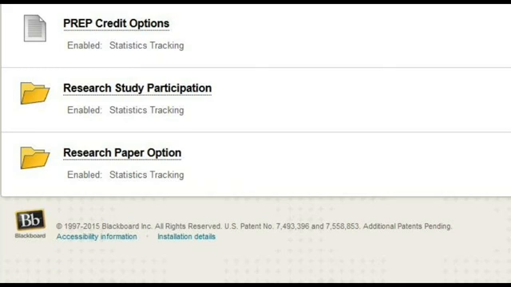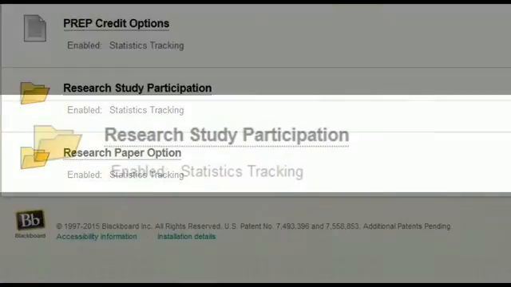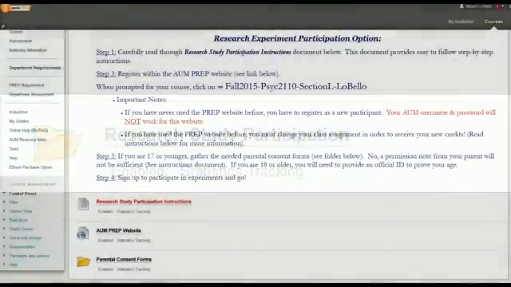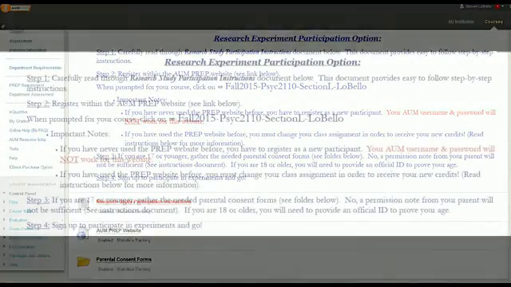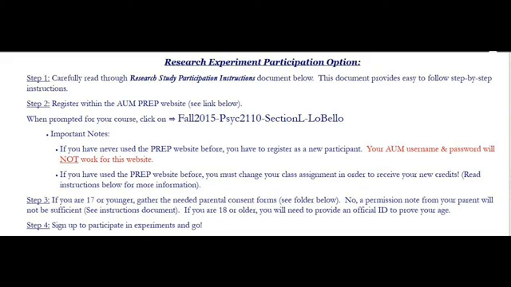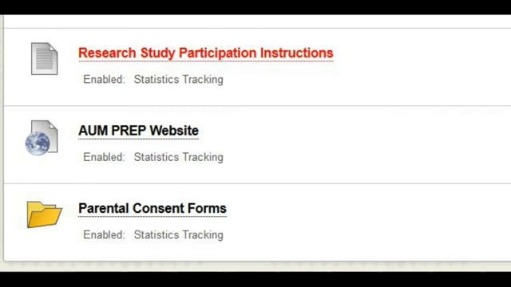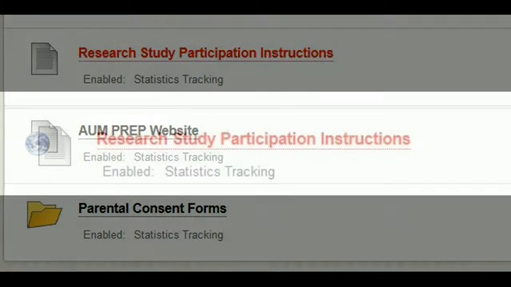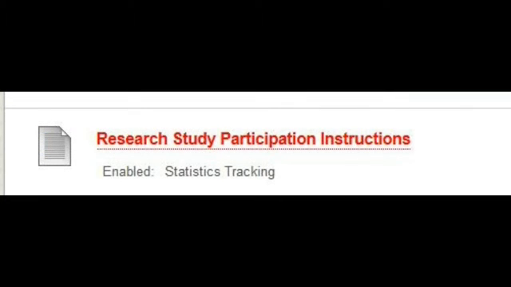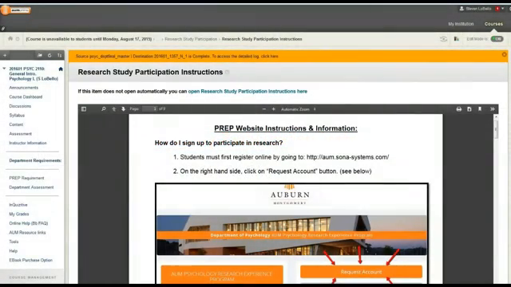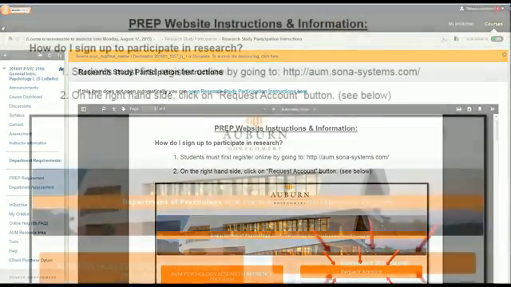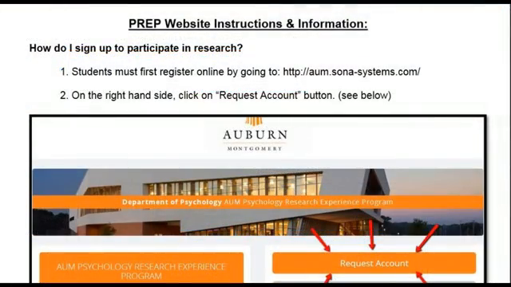We're back on our links on the PREP Blackboard page, and you see a link labeled Research Study Participation. Click on that link and it takes you to this page. The research participation option is explained at the top, and scrolling down you'll see 3 links related to research study participation. Click on the link labeled Research Study Participation Instructions. Once again, there's a document rendered in glorious PDF form that explains absolutely everything you need to know and do. Save or print out this document and read it, then simply follow the instructions.